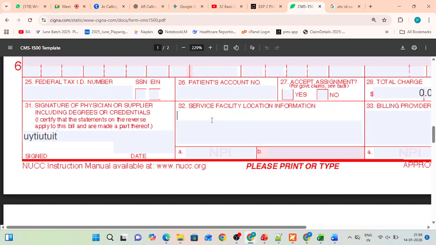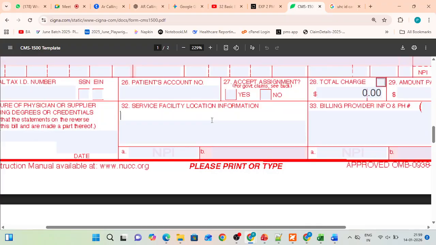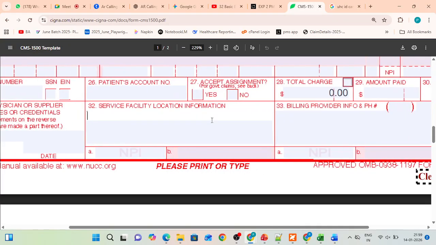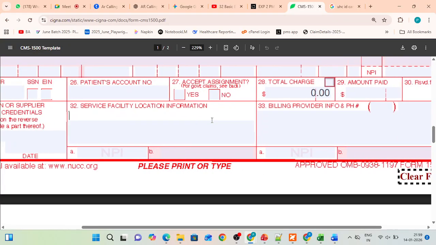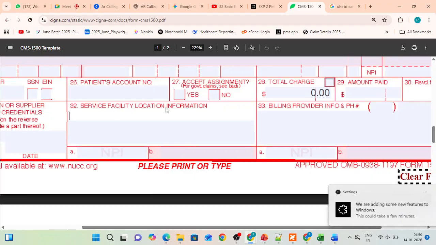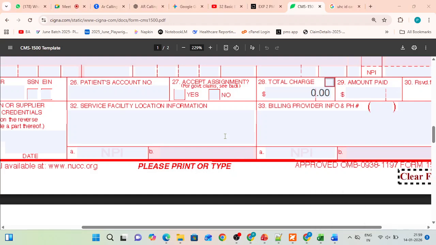Okay. And we have two more boxes, 32 and 33. So we should not get confused between these boxes. 32 is for the service facility location. So where the service has been performed for the patient is called the service facility location. Maybe it is possible that our hospital has five branches in the city. So from the five branches, the branch in which service was provided, that address will go here.